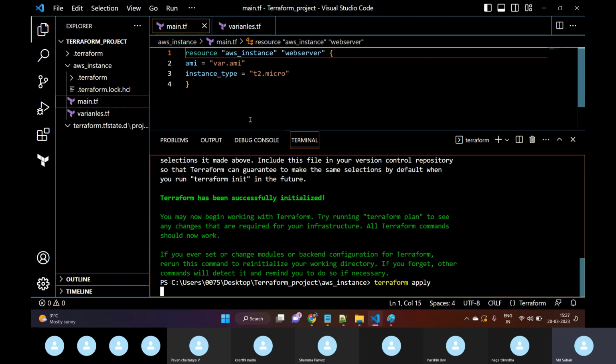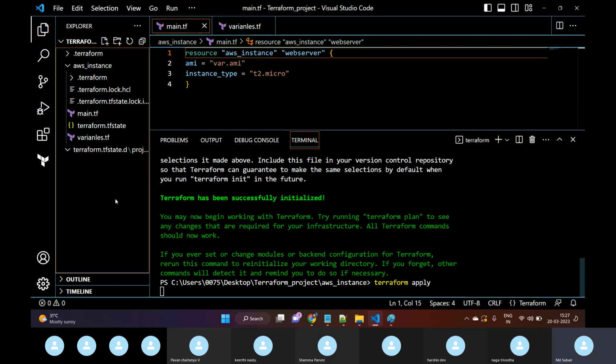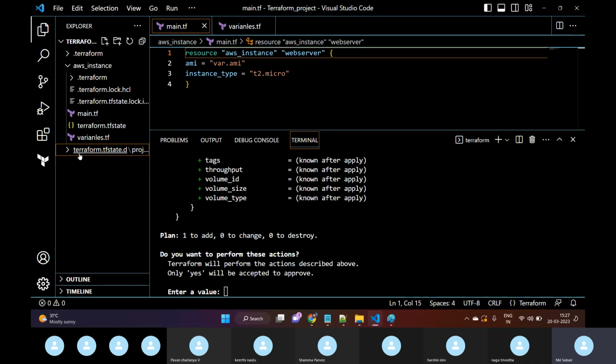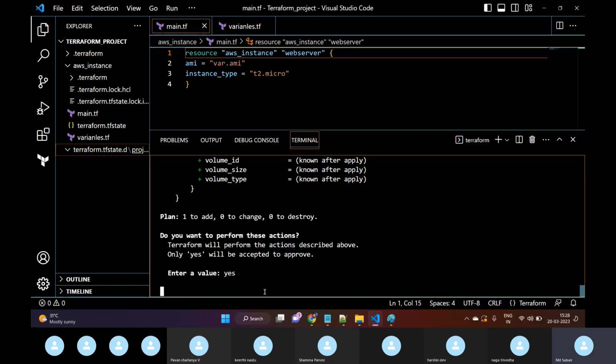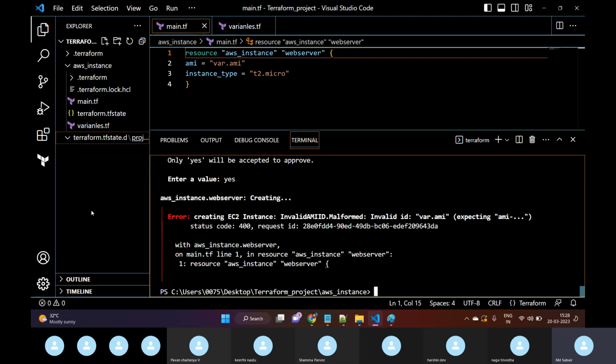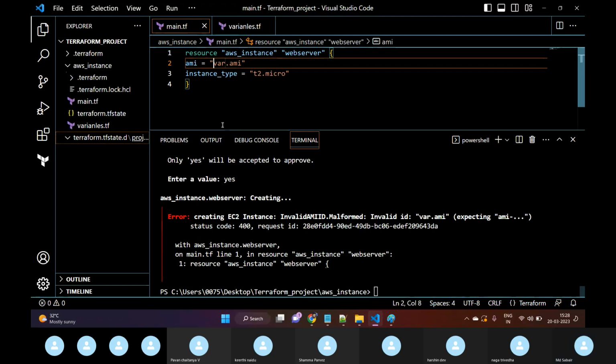This should also create one instance for us. But if you see the state file, it will get created in this particular directory, terraform.tfstate.d. If you have 3 workspaces, for example, there has been some error with var.ami. There was some syntax error.